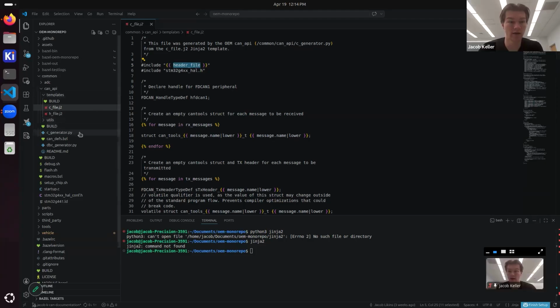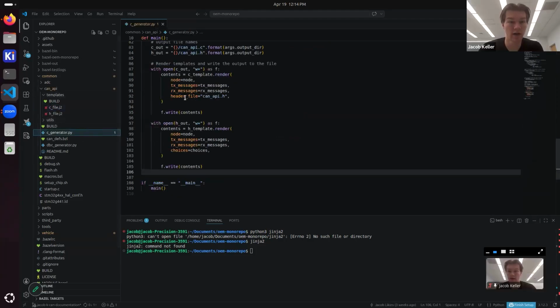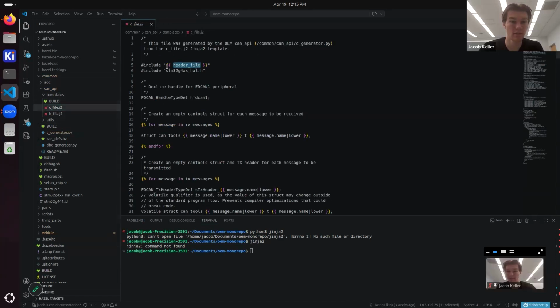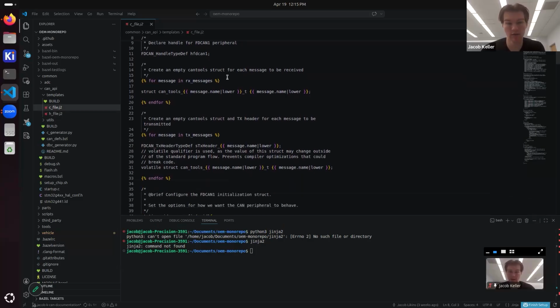So we're saying in the C code, once we render, replace this curly brace header file with this name. And if we look back at our C generator, we'll see that header file is one of the things we pass into that template. And in that case, it's just a string, right? So what the templating engine is doing is when this is run, it replaces this whole section right here with that string. And yeah, you'll see that repeated throughout.